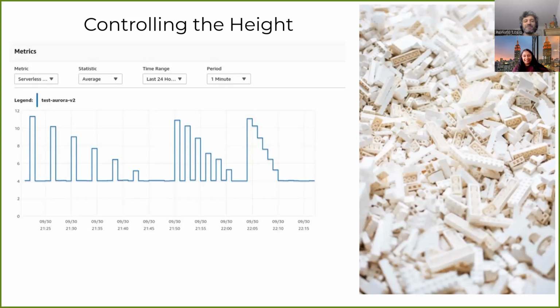I'm approximating a bit because, for example, the algorithm scales up much faster than the way it scales down, and that makes a lot of sense because you don't want to lose, for example, the data you have in your query cache or things like that. But if you average on 1 minute, that disappears. So that's what I achieved here.